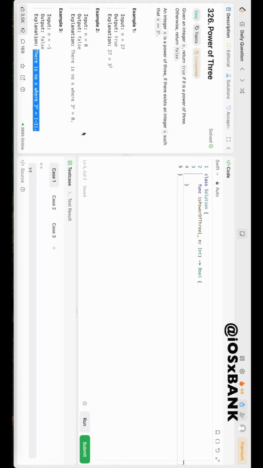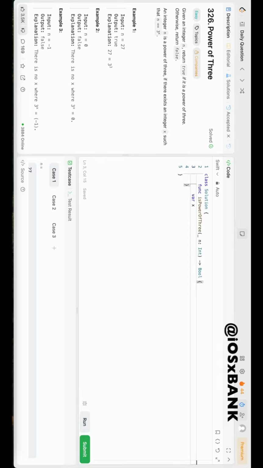And now that we understand the question, let's get into the fun part, the actual solution. So first thing we are going to do is declare a variable, and we are just going to call that x, and we're going to set that equal to 1. Then we're going to keep multiplying by 3 until x exceeds n. So we're going to say while x is less than or equal to n, we're going to open up the brackets.